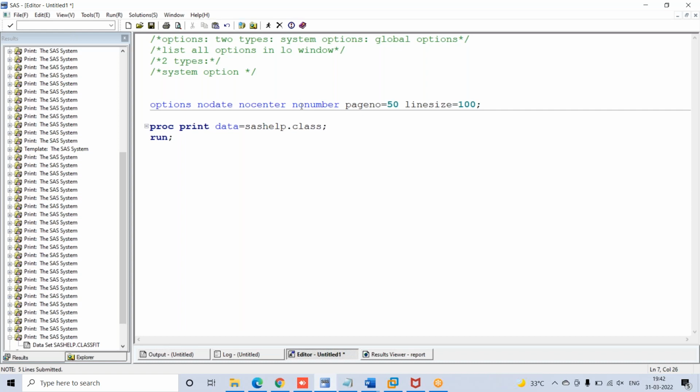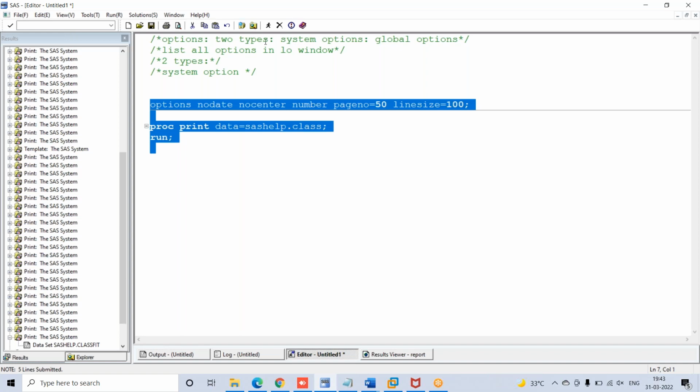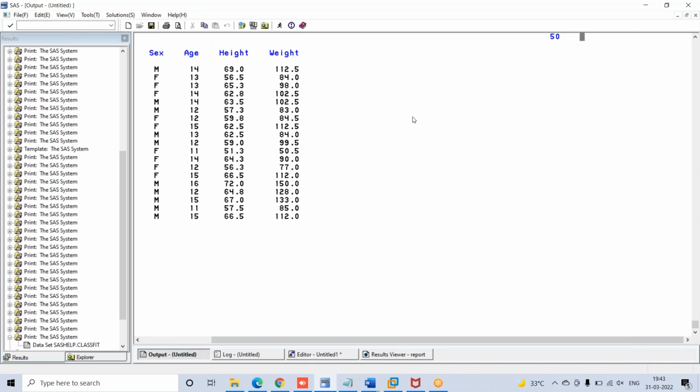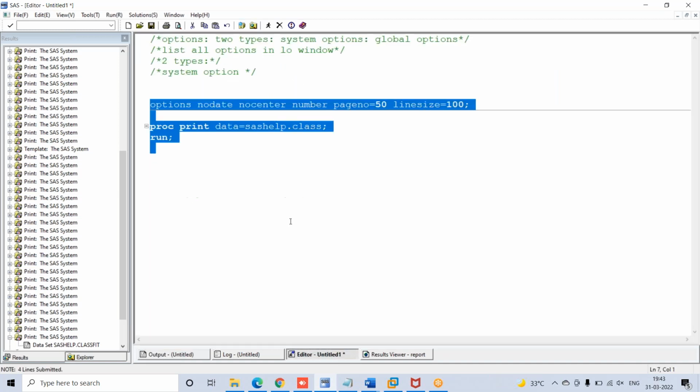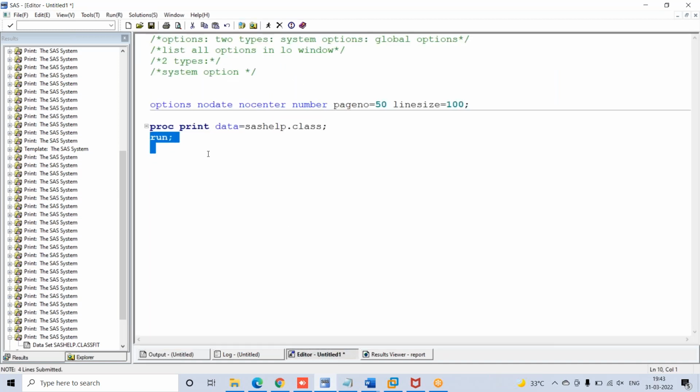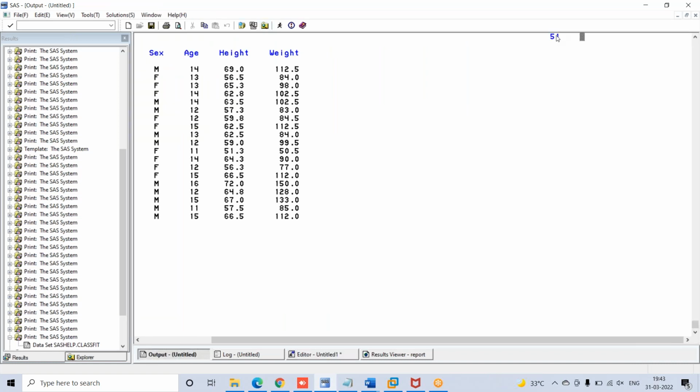That is what a global option is. It will affect the session globally. So change it to number. Then it will start printing numbers from 50. Previously it was showing 98. Now it will start counting from 50. If I run this again, it will show you 51. See? Starting from 50, 50, 51, 52, 53 like that, it will print.